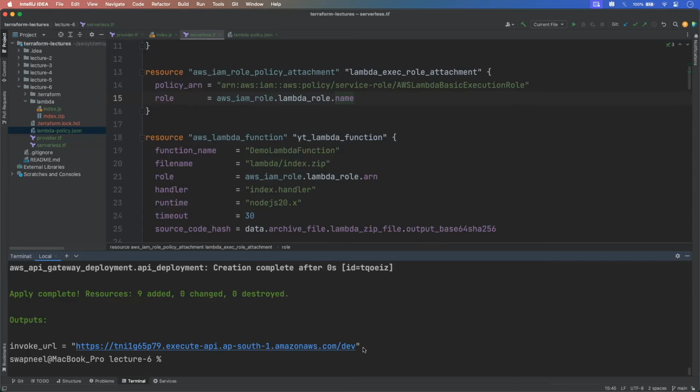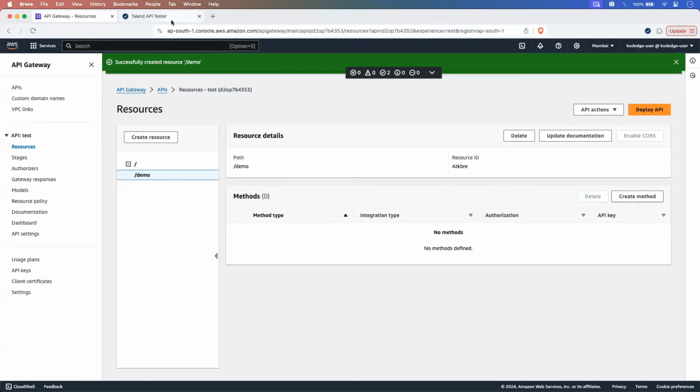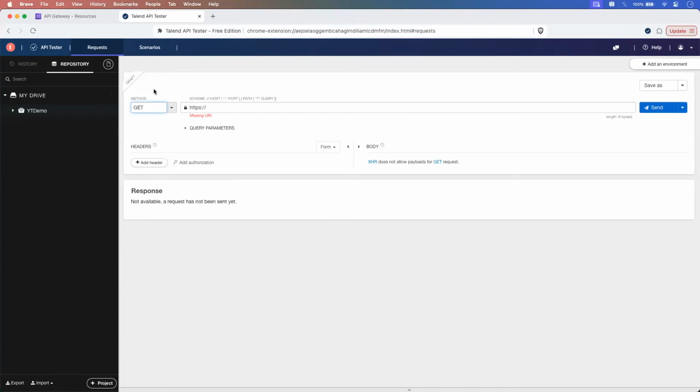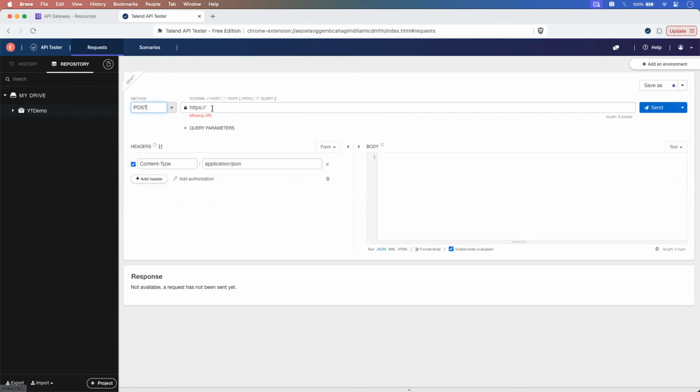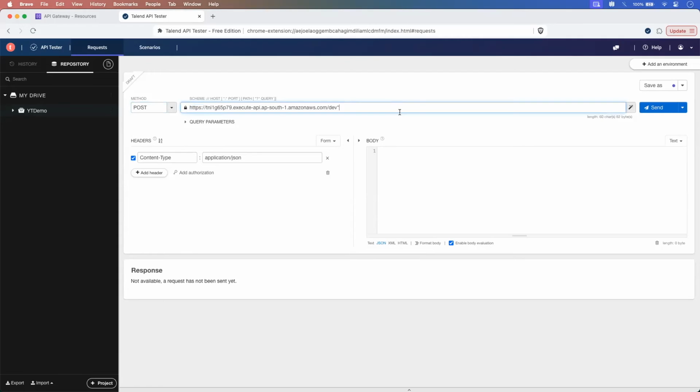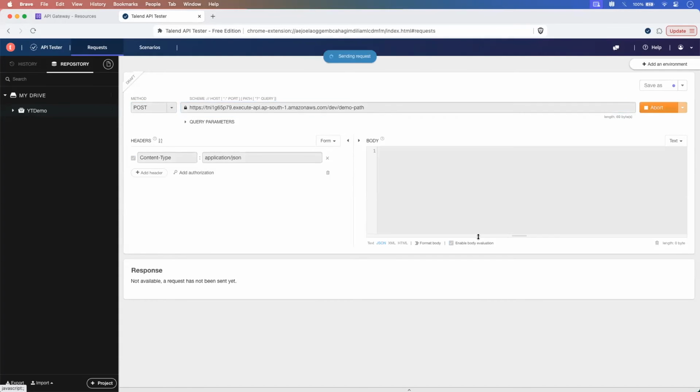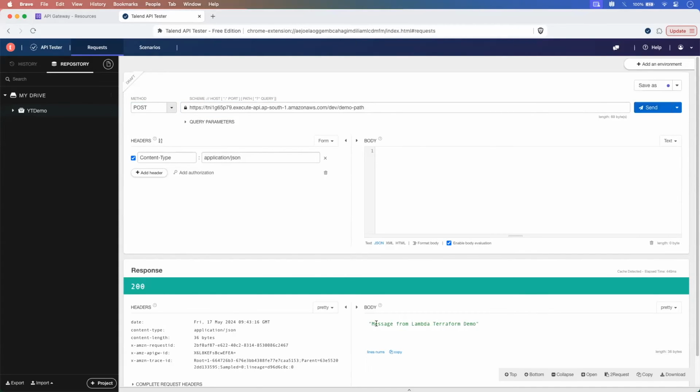So let's copy this invoke URL and we will use this URL to call our API. So I'm using Talend for the testing purpose. You can use Postman or any other tool as per your requirement. So method type will be post and invoke URL will be this /demo path, because we have given the demo path as a path name. Here you can see message from Lambda Terraform demo. So this is a string that we have defined in the Lambda function, and this is the environment variable we have defined in the Terraform script.